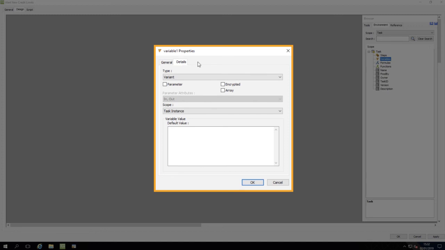Check that the type is variant. This ensures the variable can store any type of text, and enable a parameter, ensuring the variable can store task data. From the parameter attributes, make sure in/out is active. This allows the variable to both receive inputs and produce outputs.